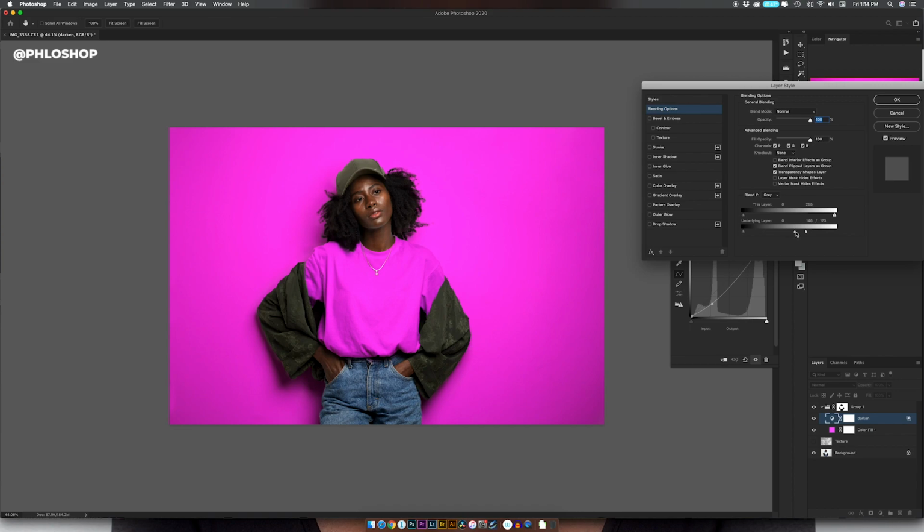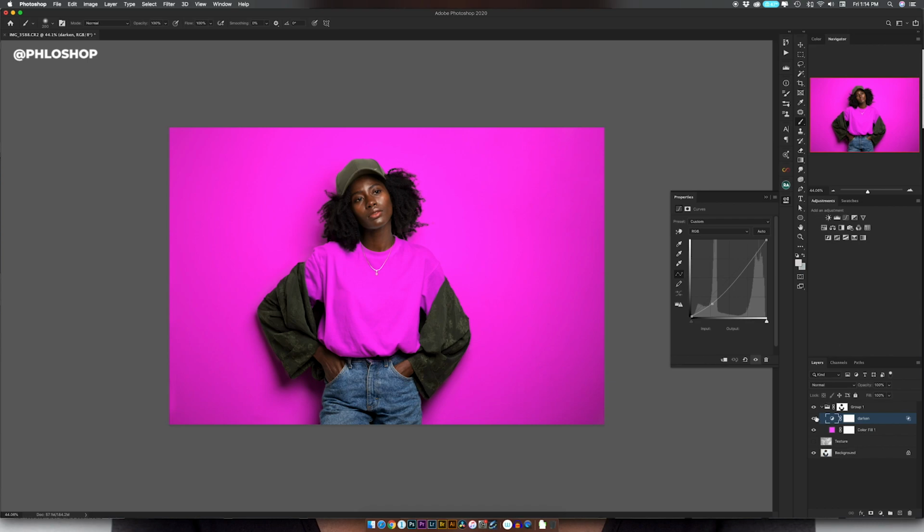So now I can drag each of them individually till I find a point that pretty much works well for the image, and I think this point looks good. So I'm going to press OK. Here's a before and here's an after. So we already have the darkening and the depth added.